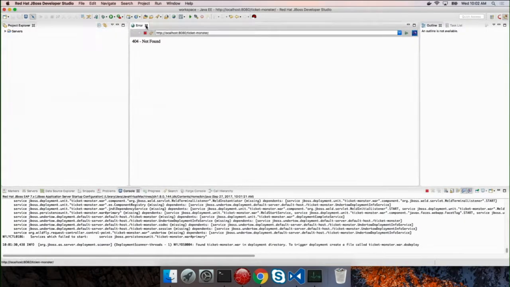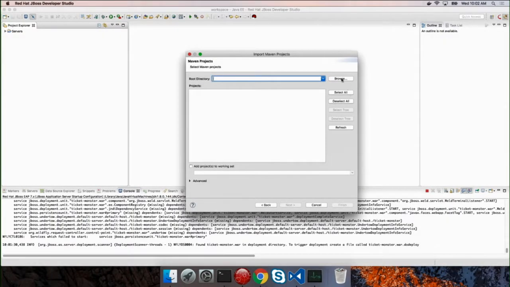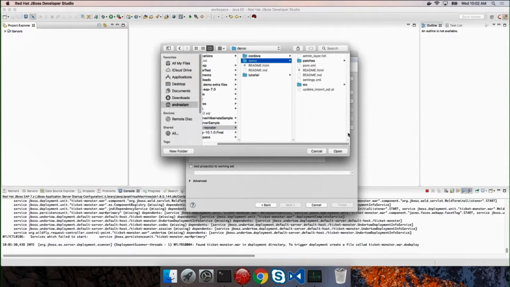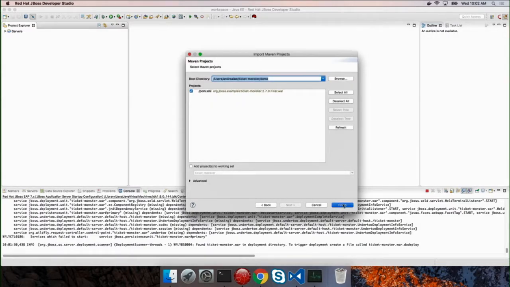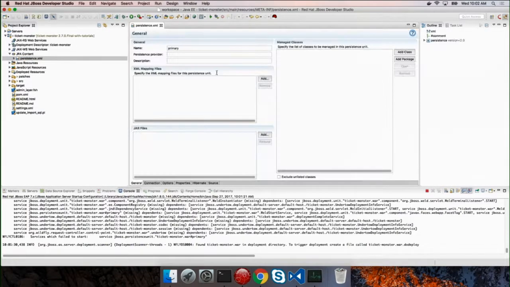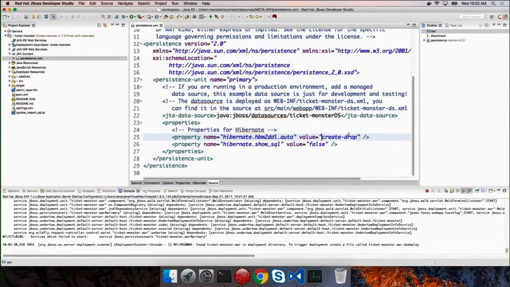Okay, that's done. So from the Developer Studio, what I'm going to do is I'm just going to import the existing project that I have here. So I'm going to look for Ticket Monster, and I'm actually using the demo. And we're just going to open up this project real quick. Cool. From here, I'm just going to navigate over to the persistence layer. And I'll zoom in for you guys, make sure you guys can see. The default behavior in this application is to create the database and then drop it afterwards, but I just want to make sure I keep it around.